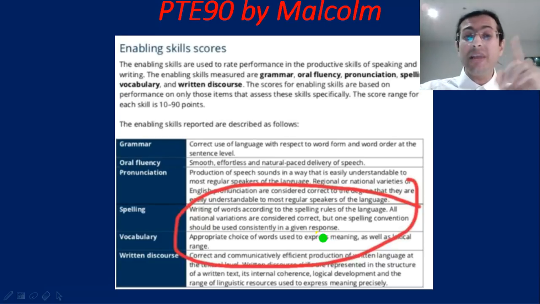Now, the meaning of one spelling convention in a response is that you either use British English in your spellings or you use the American English convention. And as you can read over here, all national variations are considered correct, as long as you stick to one. For example, let's say you're writing an essay.